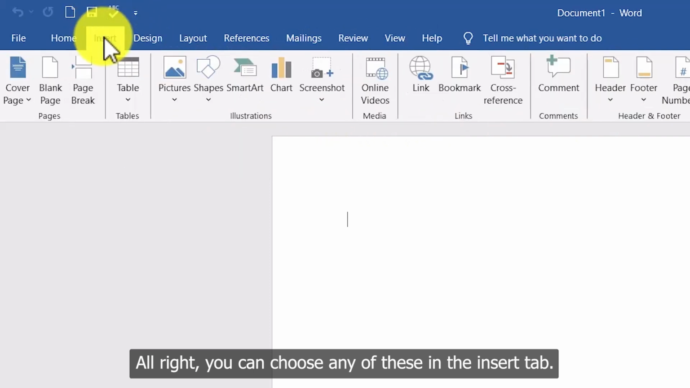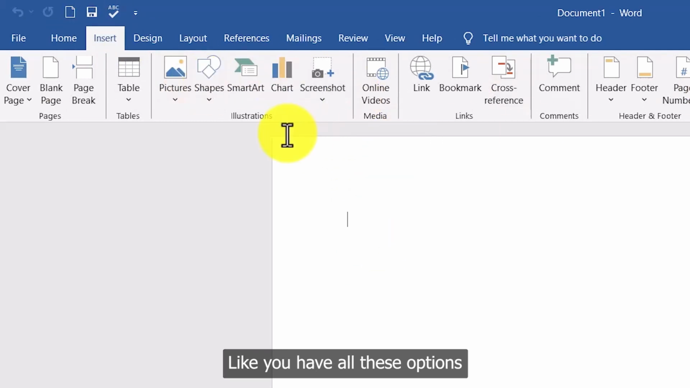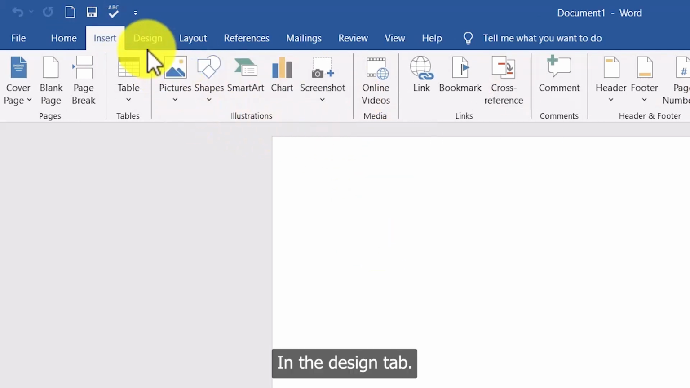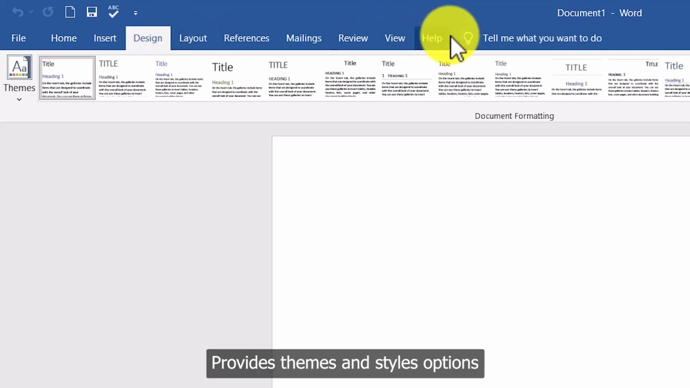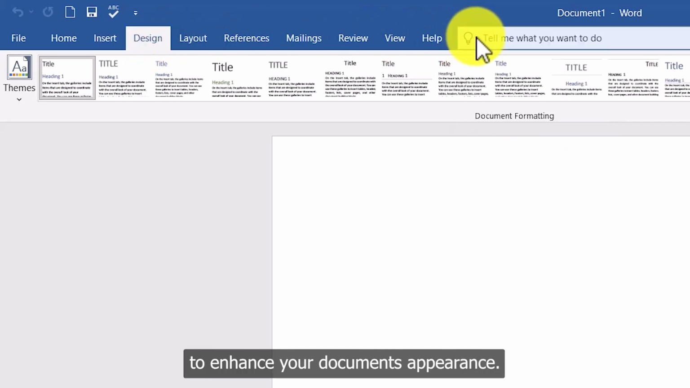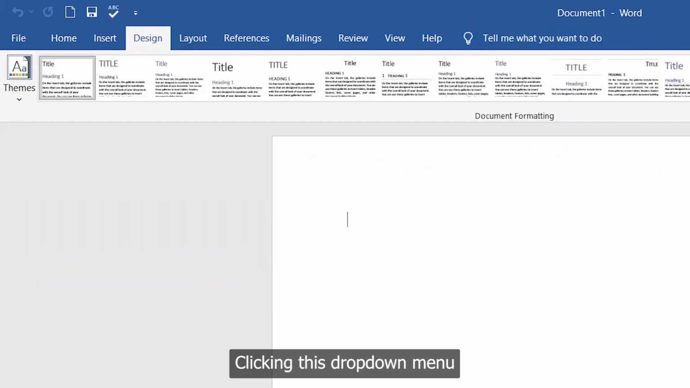The Insert tab allows you to add images, tables, charts, and more. Like you have all these options. The Design tab provides themes and styles options to enhance your document's appearance. Here you can see you can choose any of these by clicking this drop-down menu, and you can apply these effects as well.